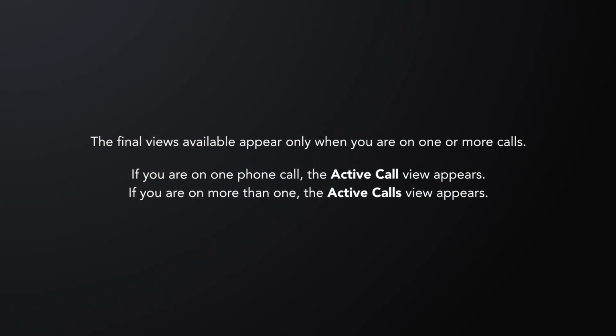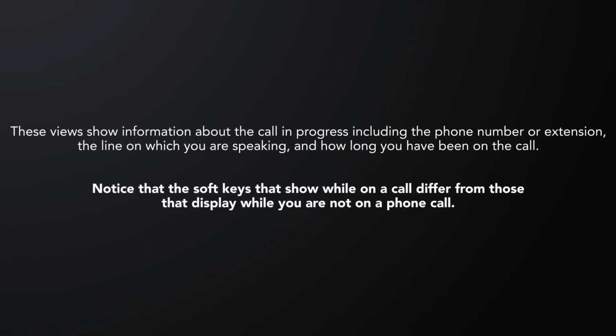The final views available appear only when you are on one or more phone calls. If you are on one phone call, the Active Call view appears. If you are on more than one call, the Active Calls view appears. These views show information about the call in progress, including the phone number or extension, the line on which you are speaking, and how long you've been on the call.